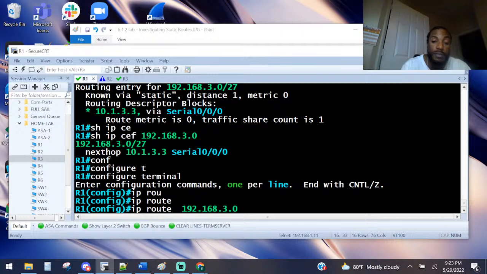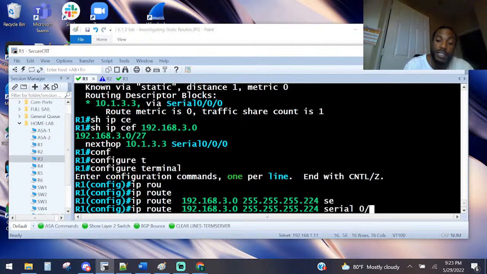to get to the 192.168.3.0 network, subnet mask of 255.255.255.224. Did they say fully specified? I don't remember. Let's see. They said configure another fully specified route, yes, but this time use the other exiting interface, which in my case is serial 0/1/0, right?